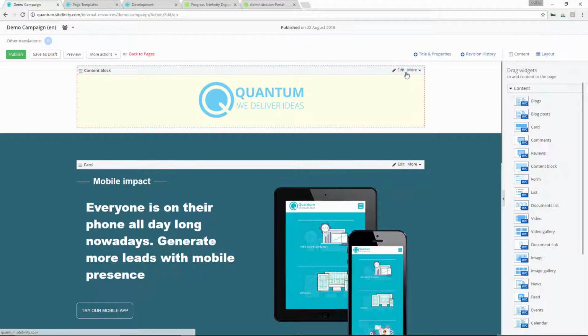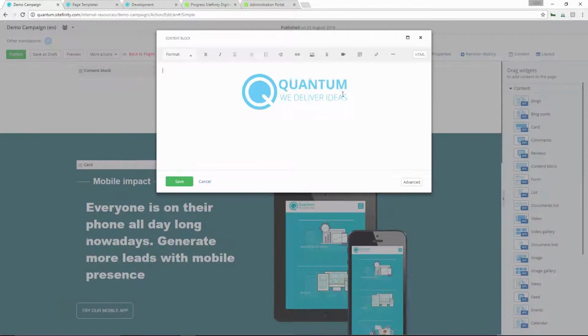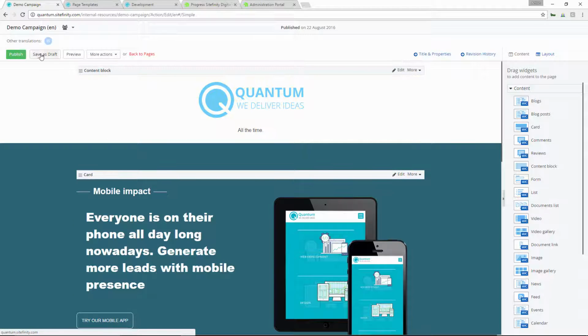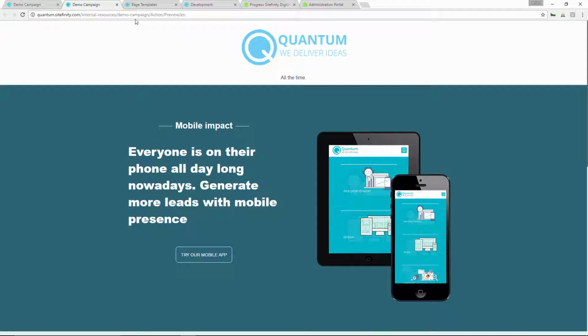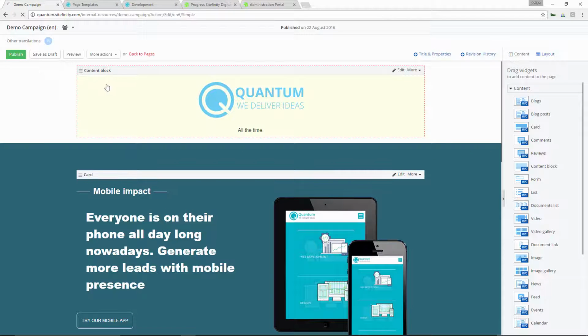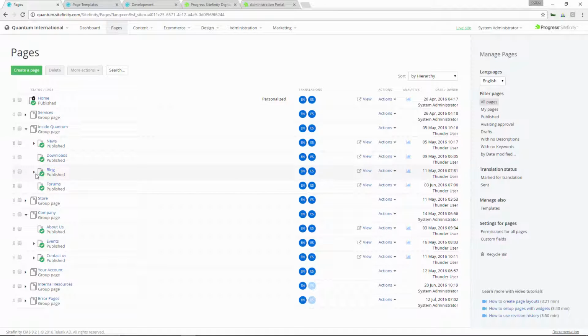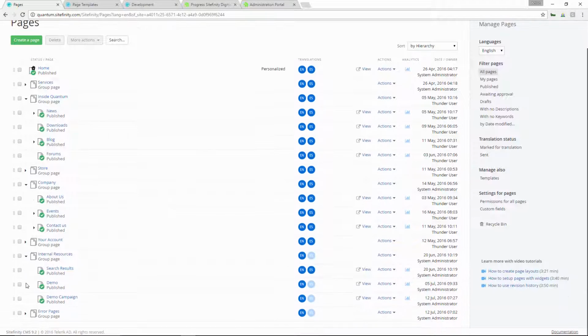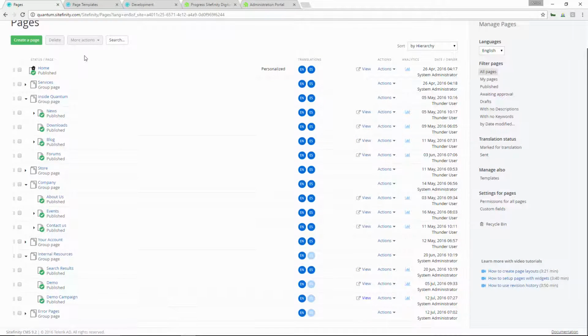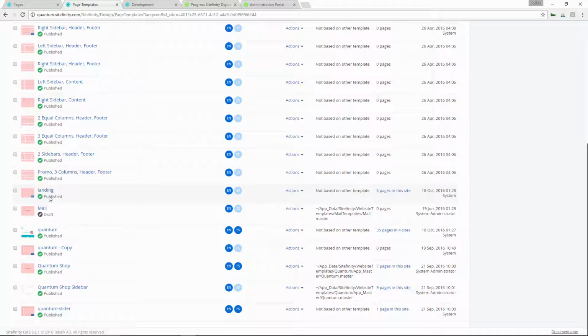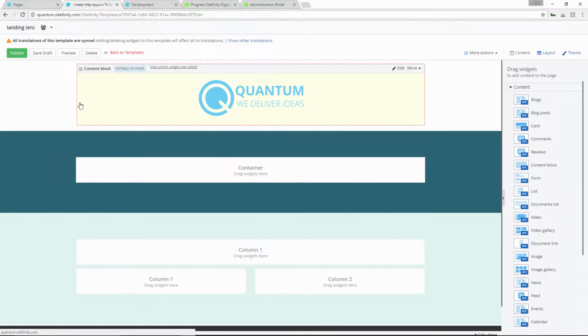So on this page, now I have the ability to edit the widget, and let's say we deliver ideas all the time. I'll save this. I'll preview the page. Here's the message. Perfect. Now I'll publish it. And this demo campaign page was somewhere in internal resources right here. And if I see it on the live website, here's the page.